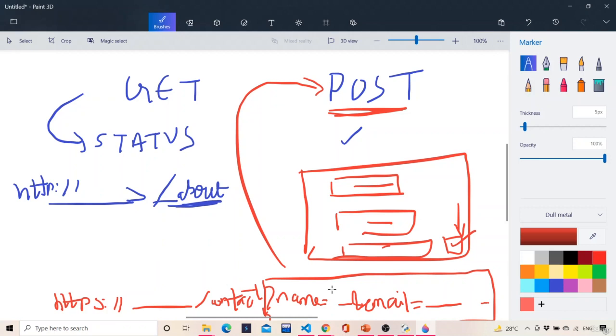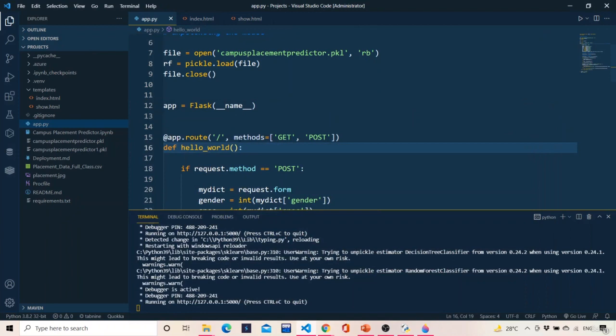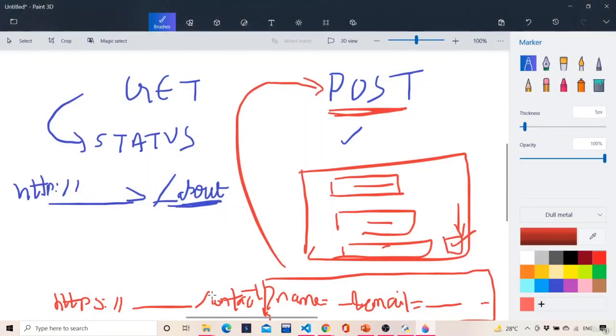So for now, you just understand that we'll be using two kinds of requests frequently in Flask apps. That is get request and post request. So over here in our route, this route is basically taking two requests, that is get request and post request. What this route is saying is, after this /, whatever the function is there, I'll be handling that function. So this route is basically meant for that only.